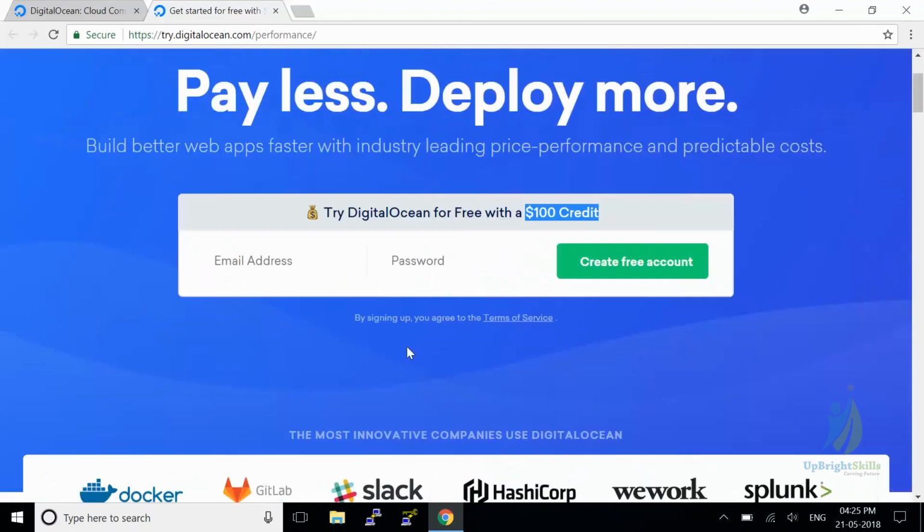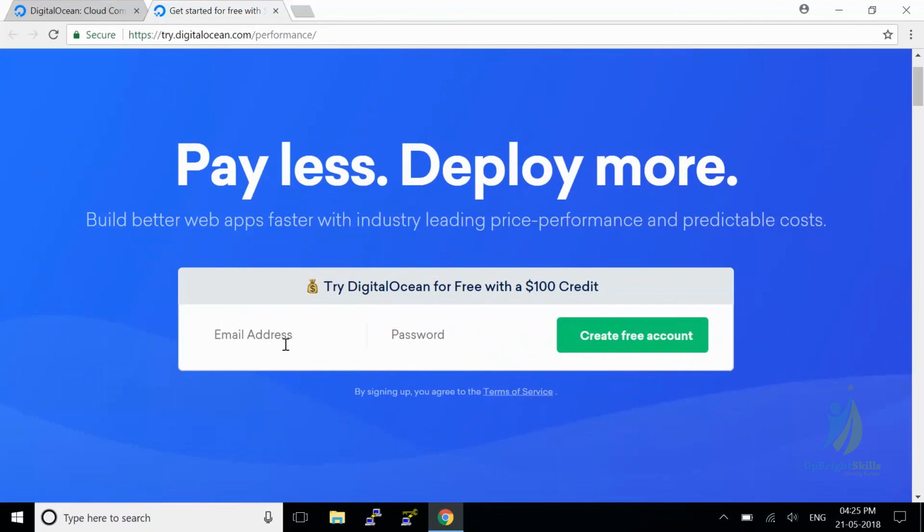So we will start by creating an account. You just have to enter the email ID and the password. When you click on create account, an email will be sent to your email account. Just click on that verification link. You will be redirected to a page where you have to fill in the personal details as well as the credit card or debit card information.